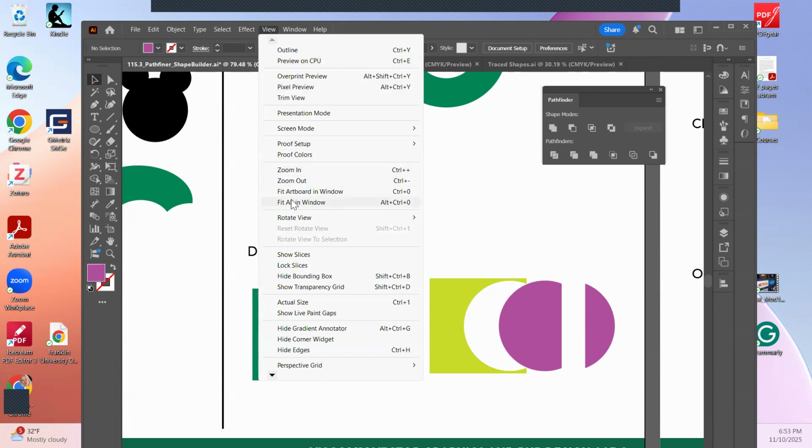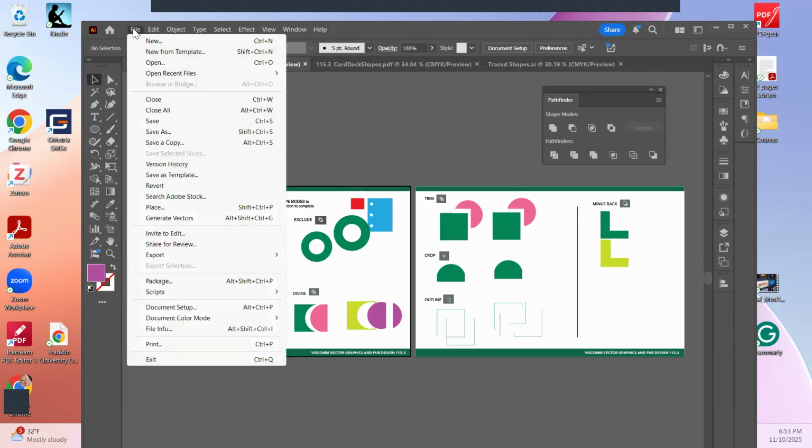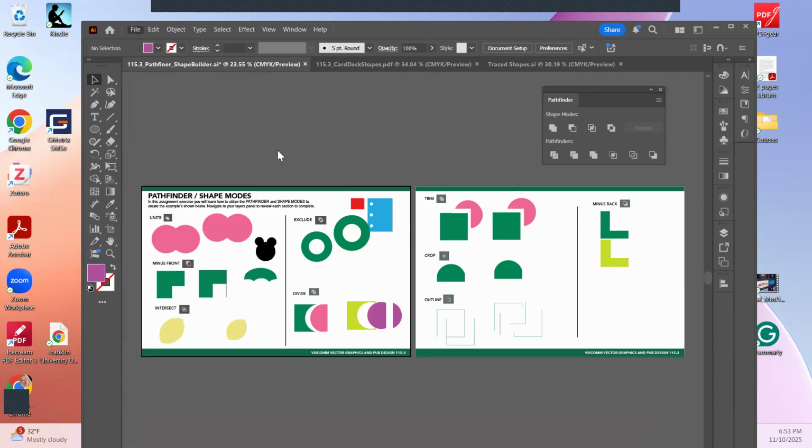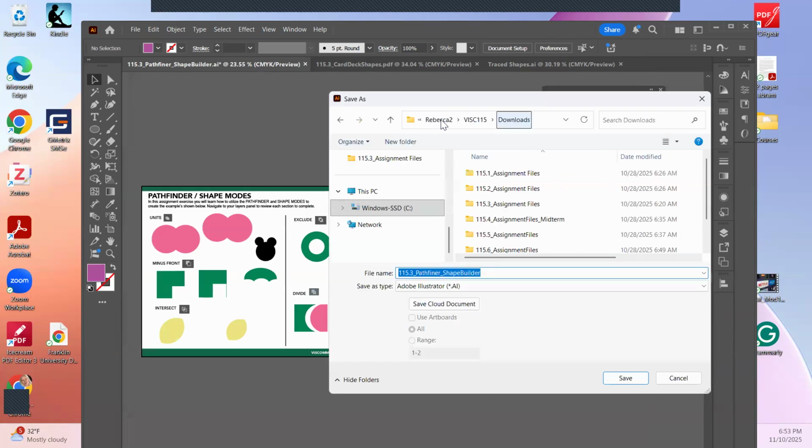Okay, let's fit this all in a window so we can see it. Where you have here, you should do File, Save As. Go to your completed folder.